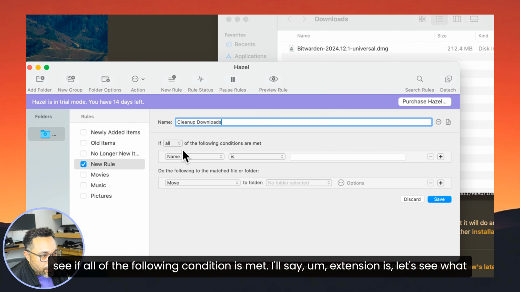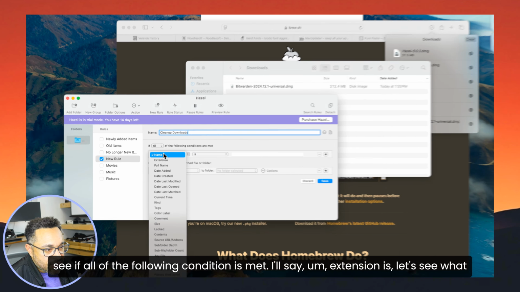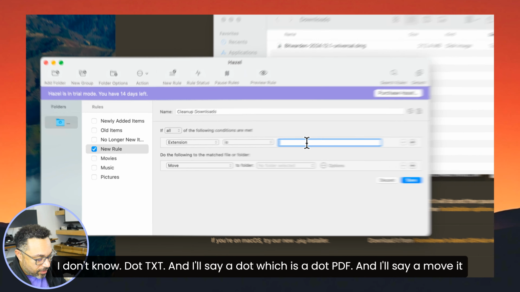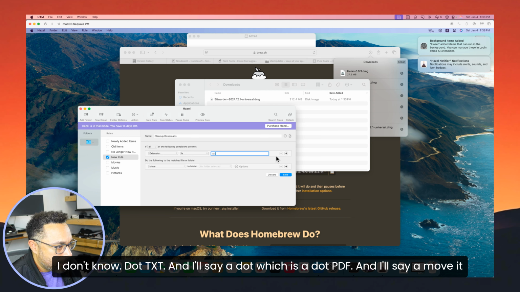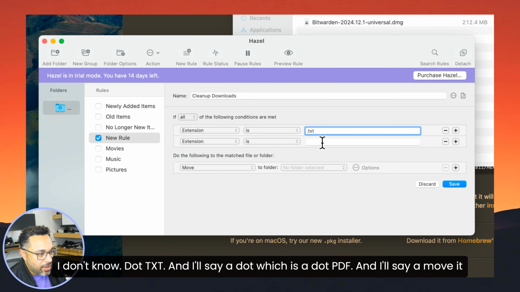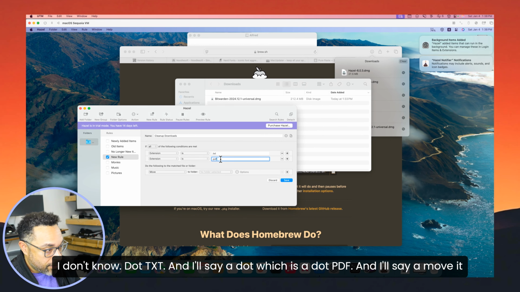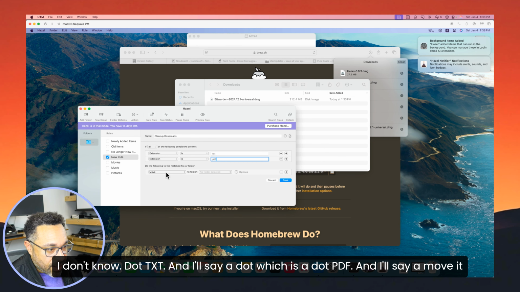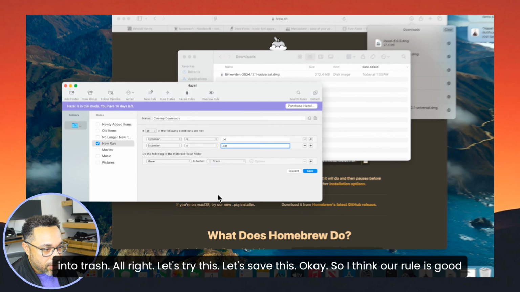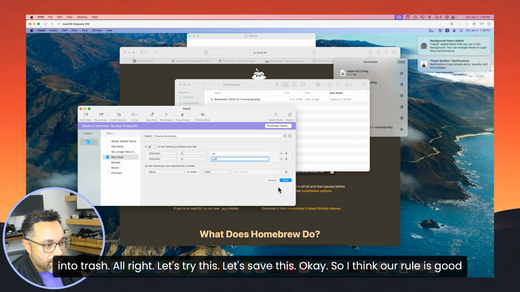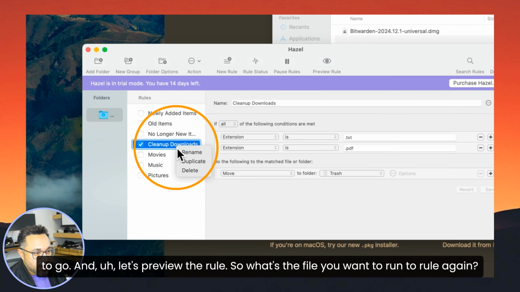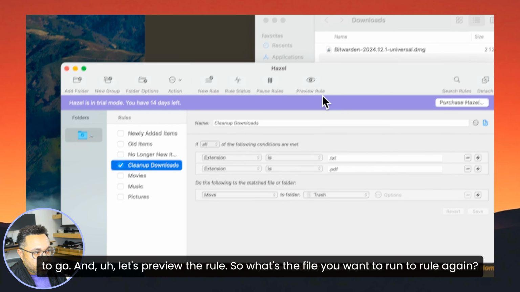And let's see, if all of the following conditions are met, I would say extension is, let's say, I don't know, .txt, and I'll say, or extension is .pdf, and I'll say move it into trash. All right, let's try this. Let's save this. Okay, so I think our rule is good to go. And let's preview the rule.